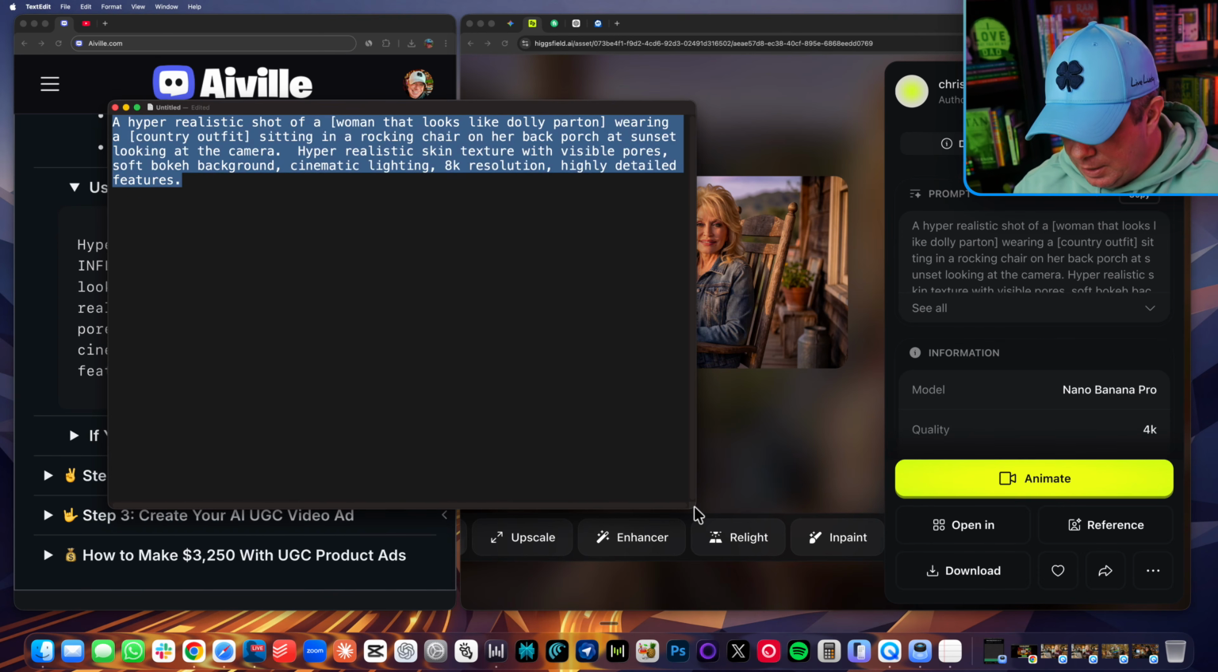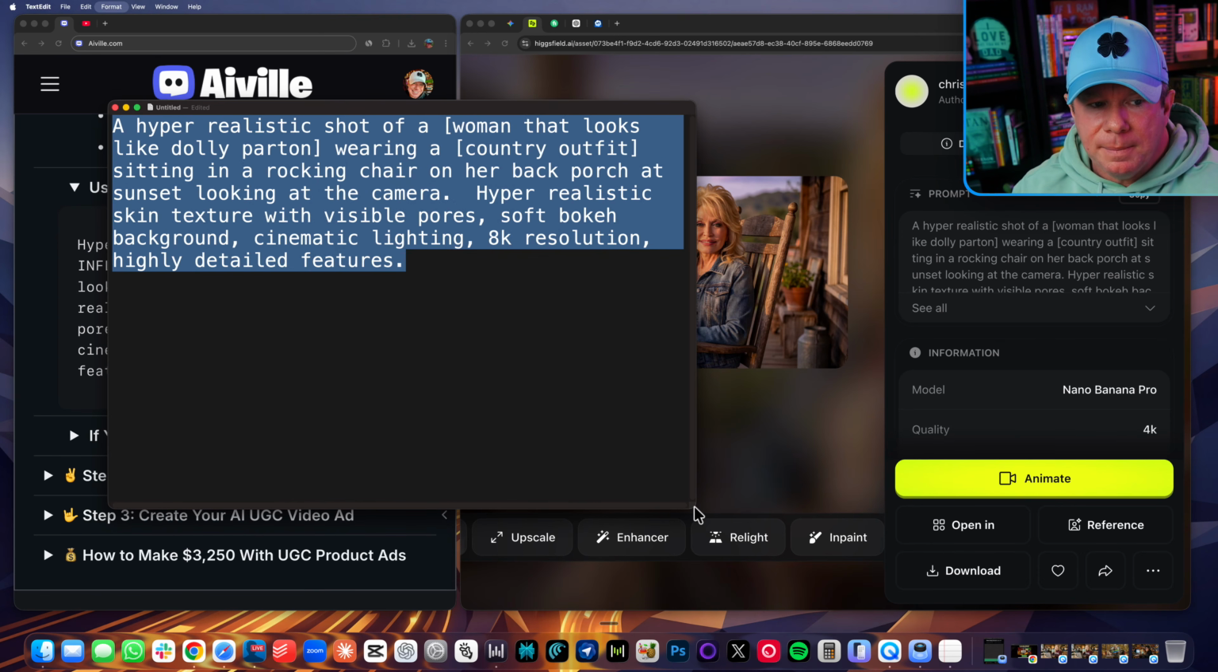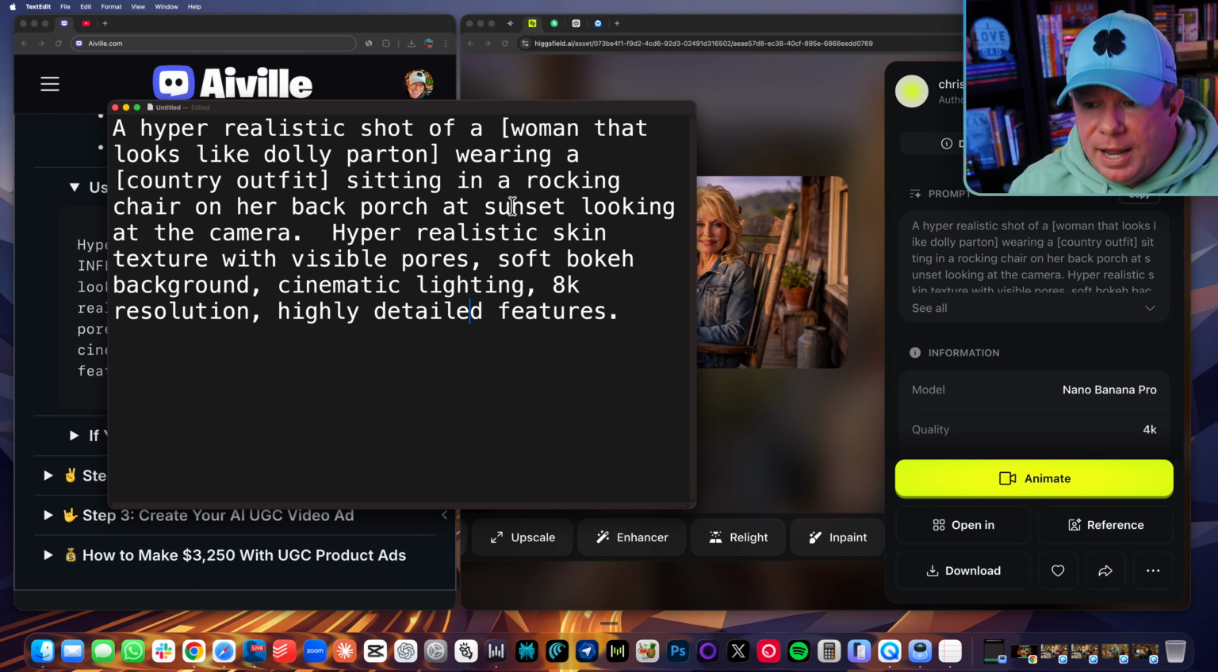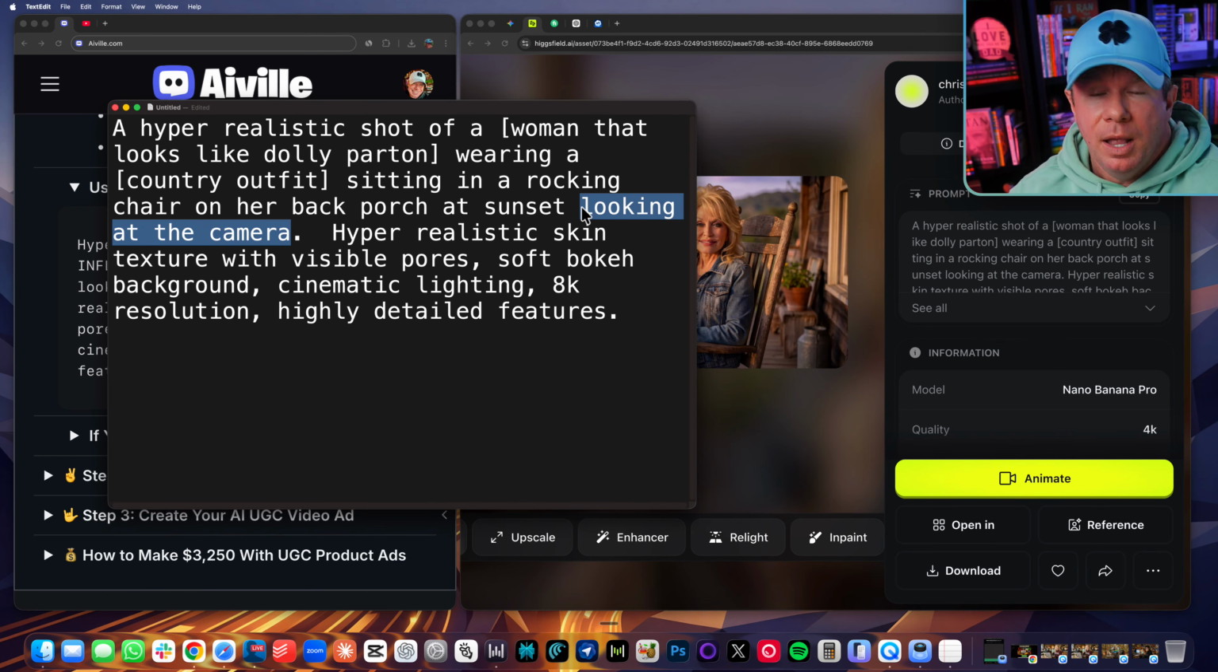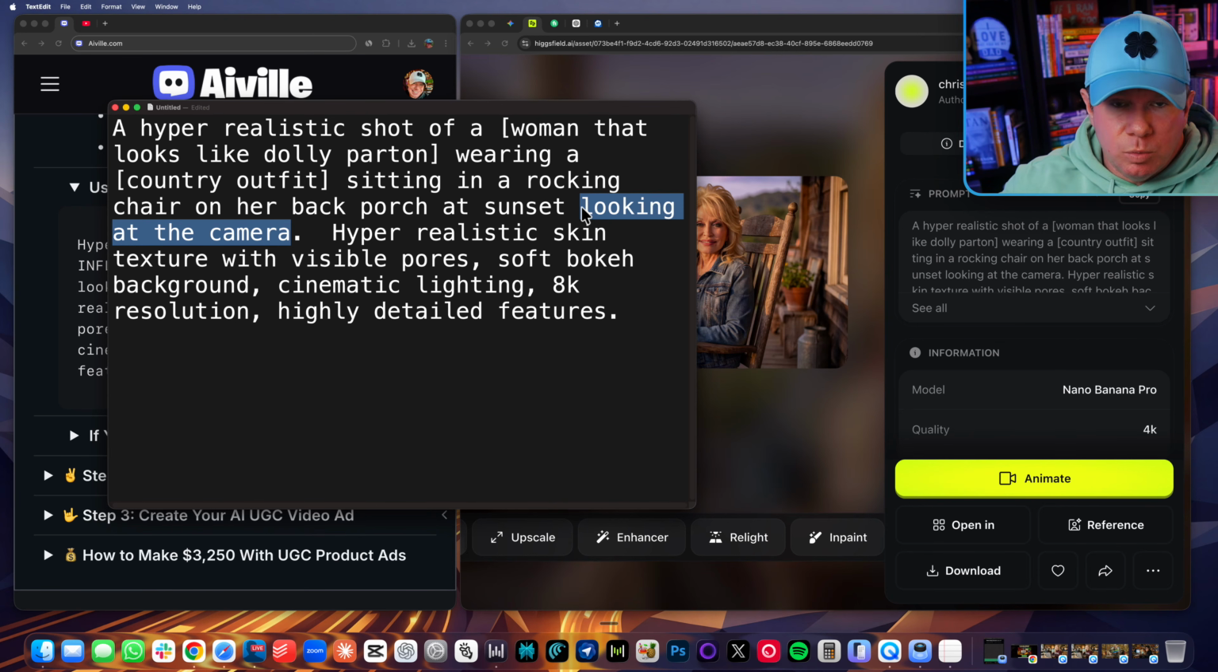Let me zoom in so you can see it. The prompt was a hyper realistic shot of a woman that looks like Dolly Parton, wearing a country outfit, sitting in a rocking chair on her back porch at sunset, looking at the camera. It's important when you're doing these, you always say looking at the camera. Otherwise, it might show a shot of her looking off in the distance, and you just wasted time and credits generating something that you're not going to be able to use.